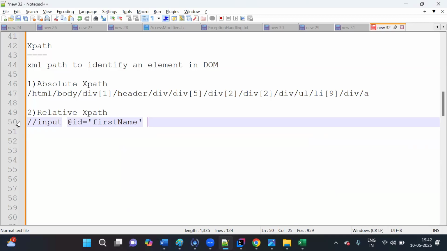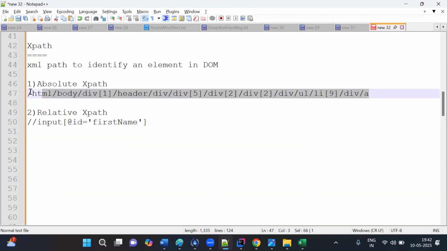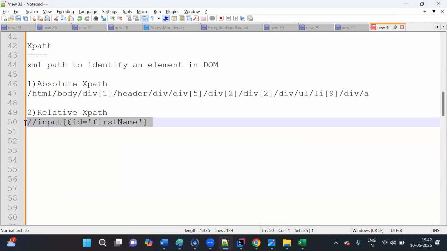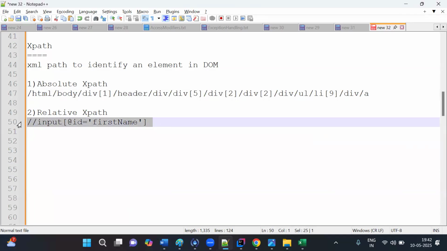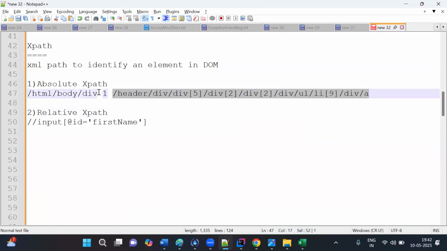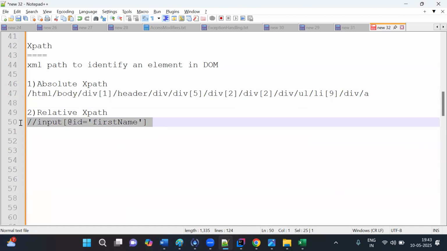The main difference is that an absolute XPath always starts with a single slash. When it comes to relative XPath, it starts with a double slash. Absolute XPath is very lengthy, and relative XPath is short and sweet. When it is very lengthy, maintenance becomes very difficult. With relative XPath, maintenance is very easy. And coming to performance, absolute XPath is somewhat slower than relative XPath.